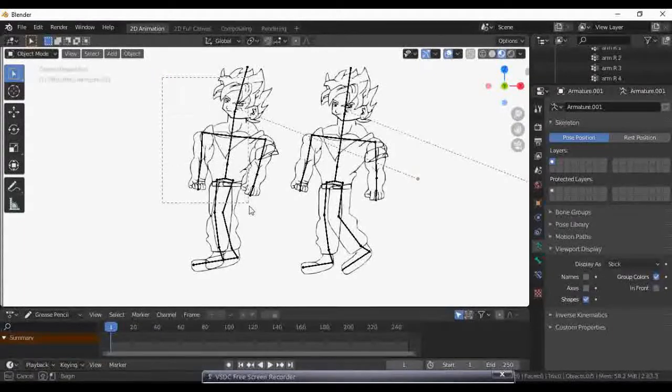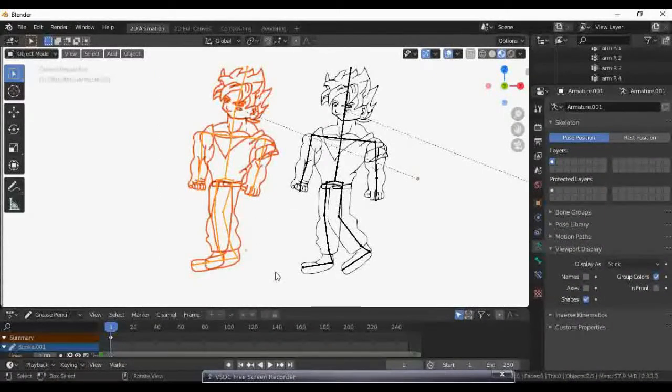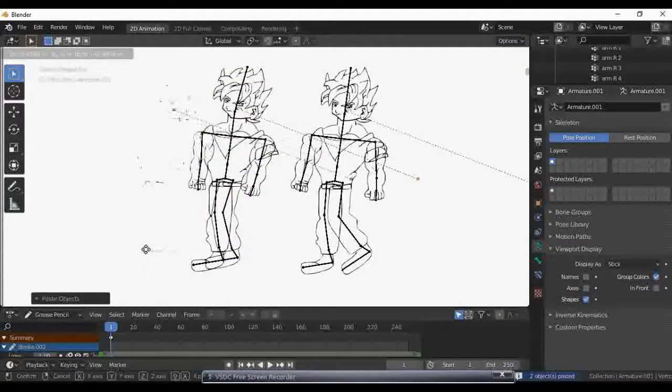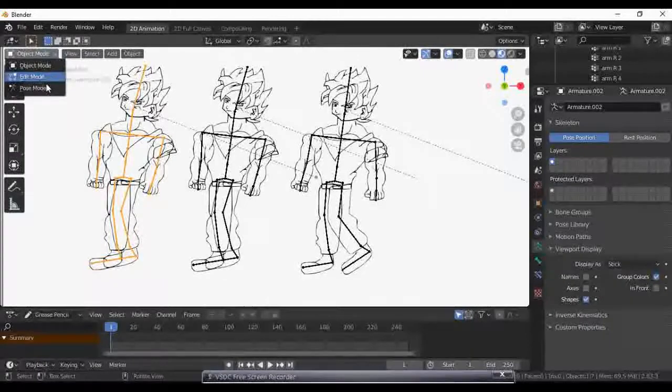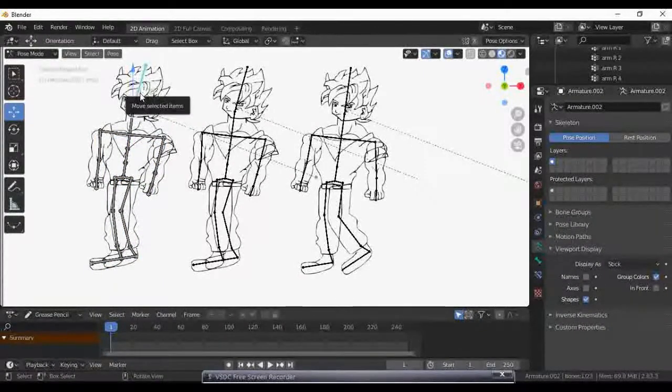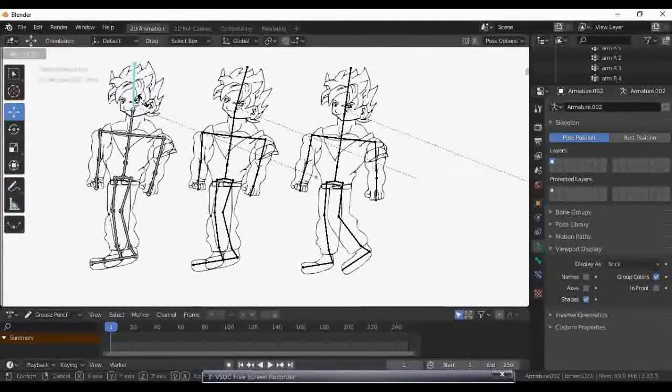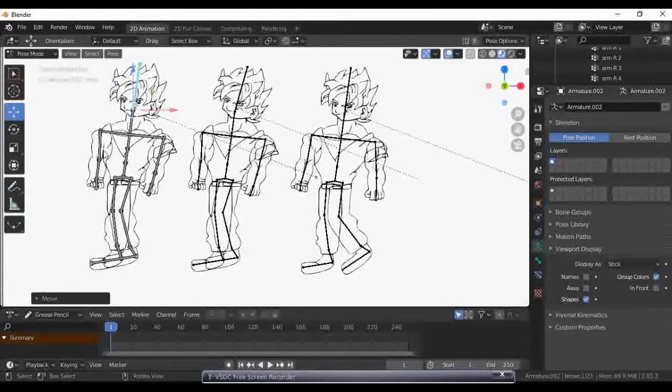Now we want to move on from the second image. We highlight that, press Control C to copy and Control V to paste. We move that image next to this one over here, and then we do the same thing. We select our armature, go to pose mode, and do a new pose. We press G just to move, and then we can move the arms again in the second one, and a bit of that movement over there.